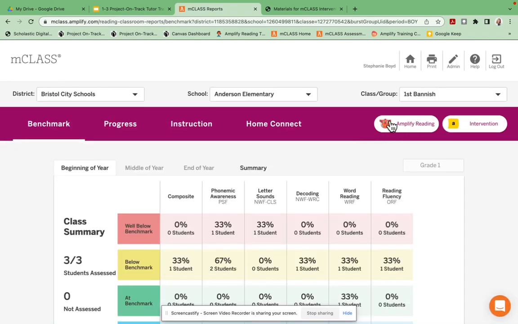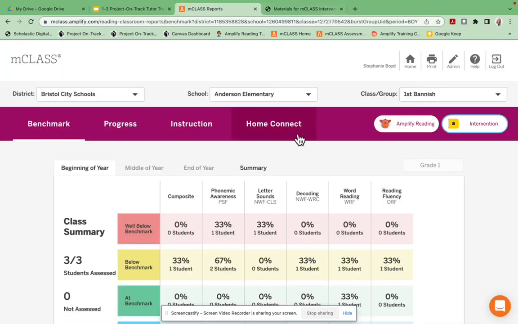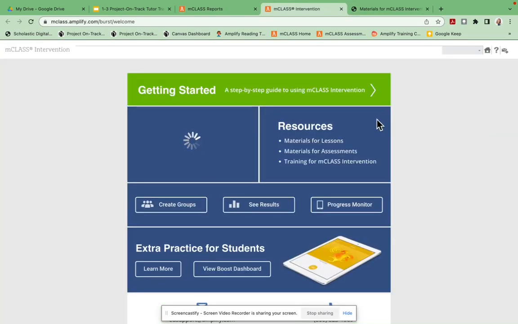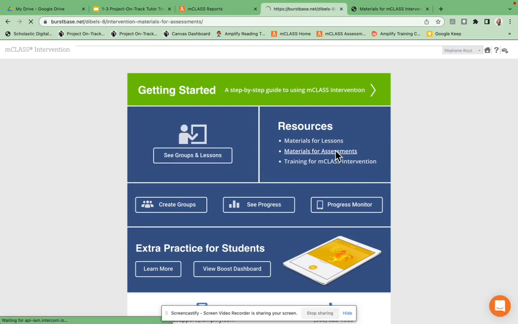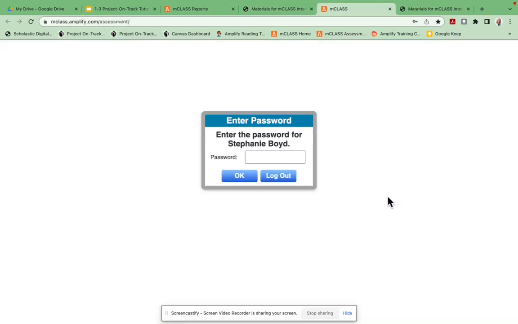This is about giving my students their independent Amplify reading. Most of what I'm using is in this intervention button. But if I'm needing to assess, I can still go through intervention, materials for assessments, and open up the assessment app that way.